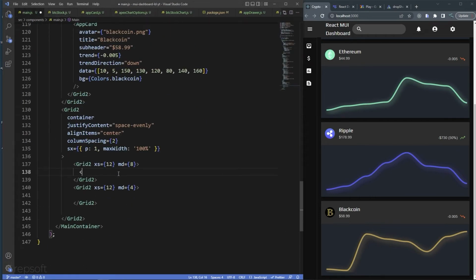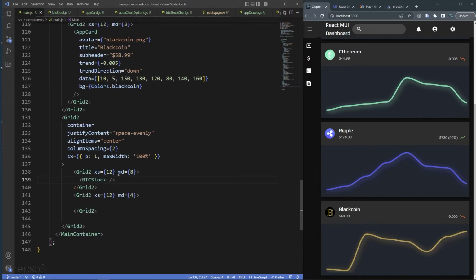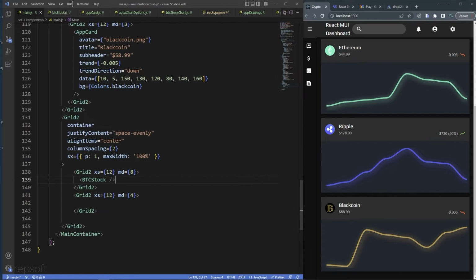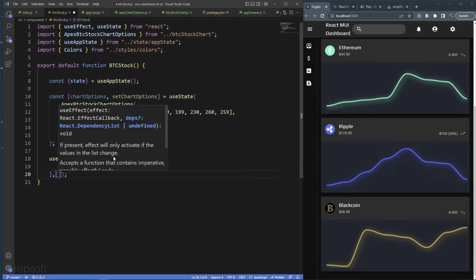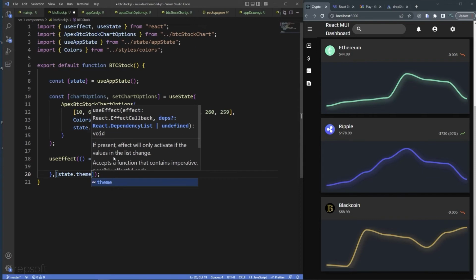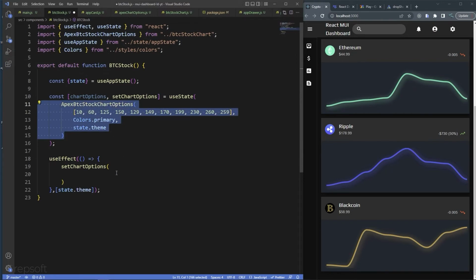Okay. Alright, so let's go ahead and use this actually. So what do we call it? BTCStockChart. Save it, see what happens. Nothing at this point because we haven't added the chart yet. And then we can also do useEffect, so that when you change the theme, you want the chart to update itself. The state theme, and we basically do setChartOptions, and I can literally copy this and paste it.